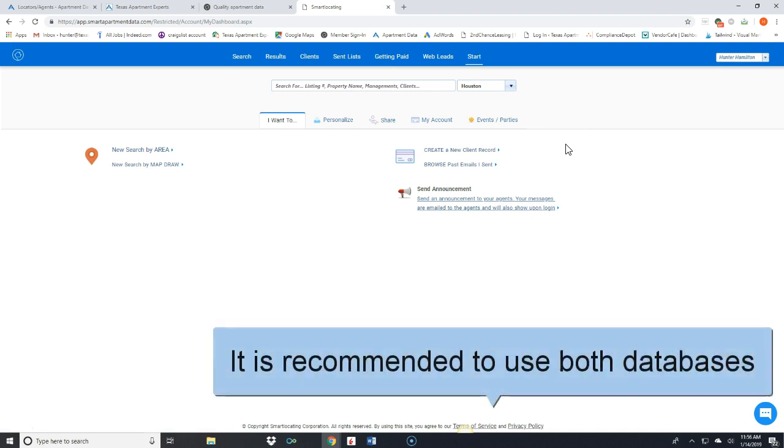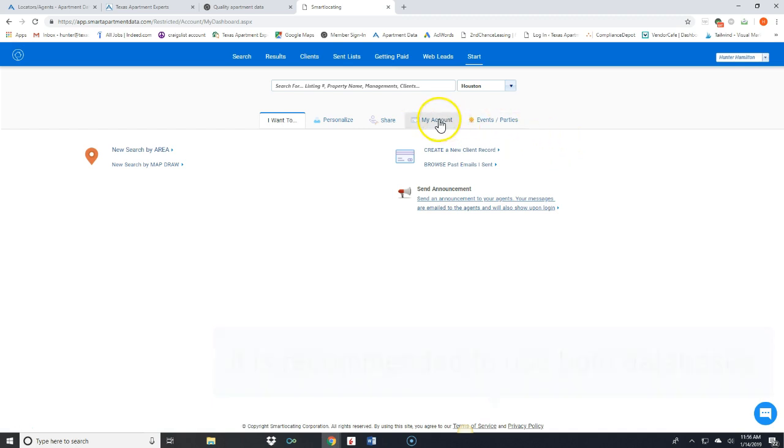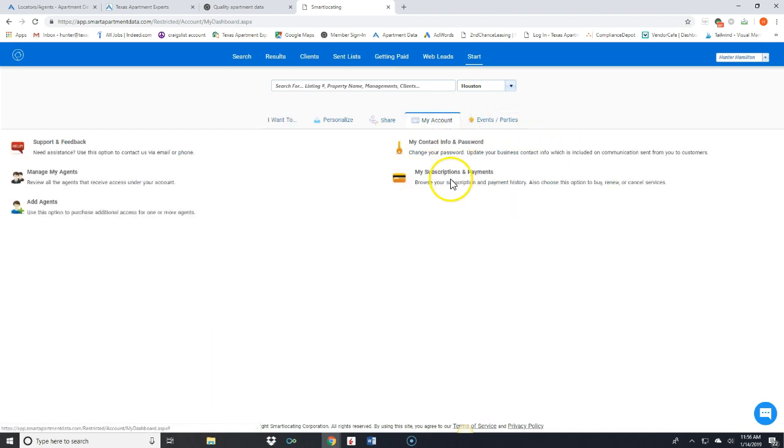Now, it is your choice if you want to use Smart Apartment Data or not. If you want to use it, go to your account and click My Subscriptions and Payments. Enter in your credit card and pick a plan you want. The plans range about $40 a month depending on the term that you do.